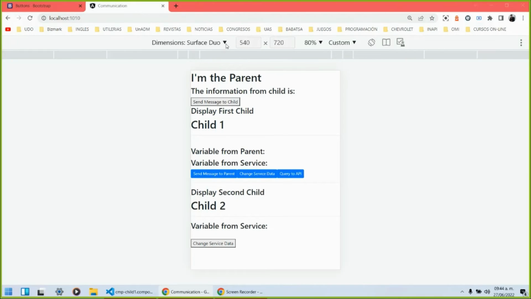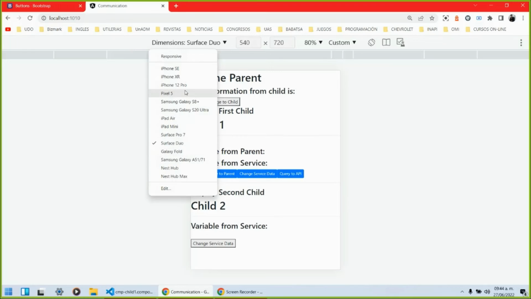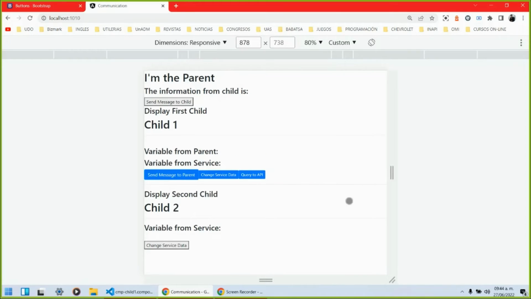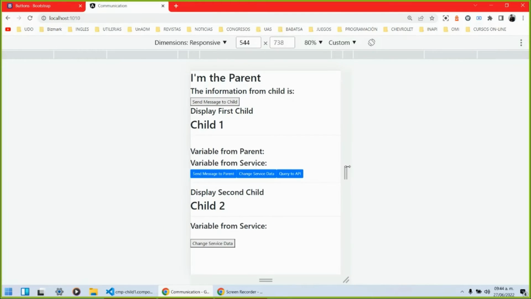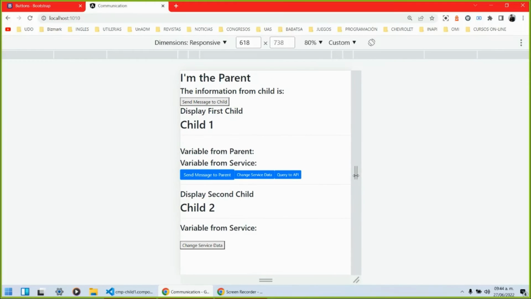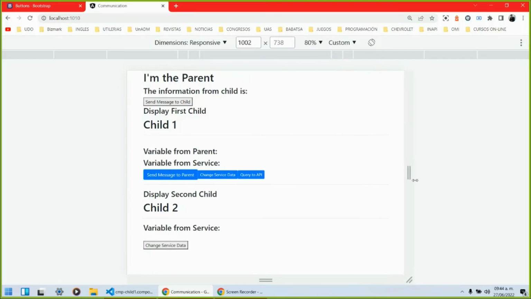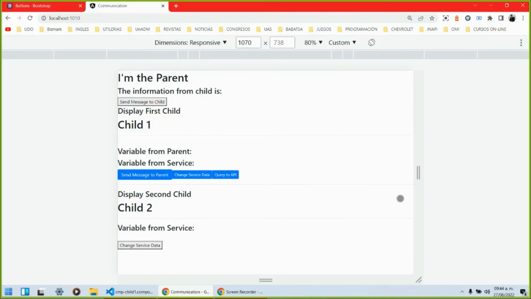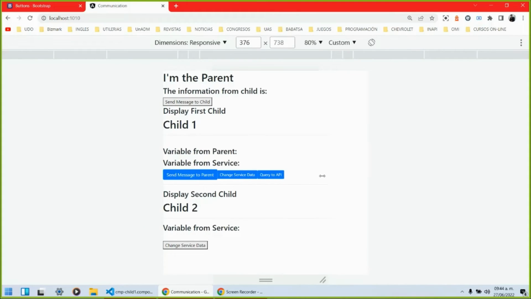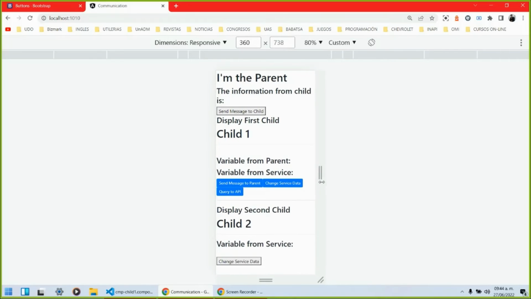Okay. If you change this dynamically, for example, responsive, you move this, and the button changes dynamically. When the size is smaller, the button will be small too. Okay, as you can see in here.